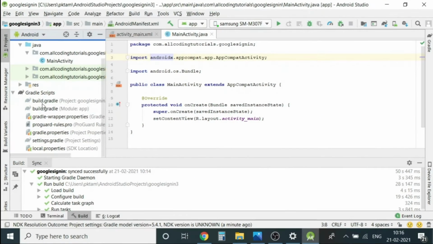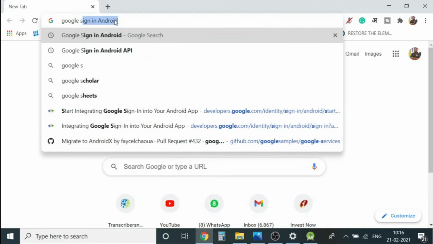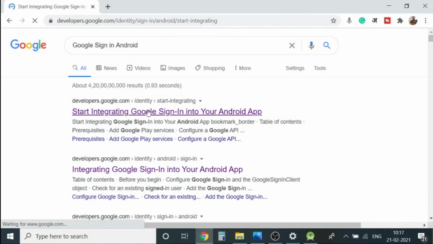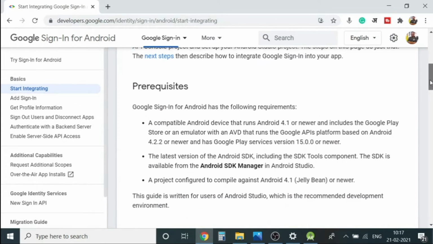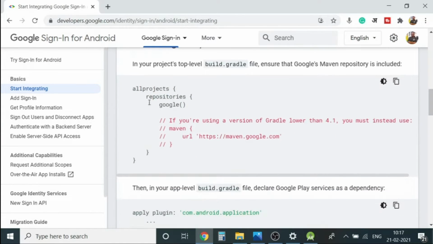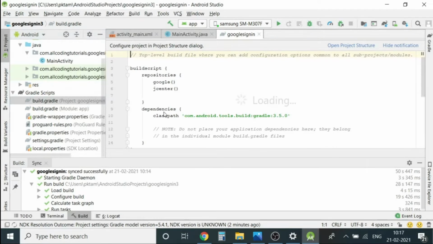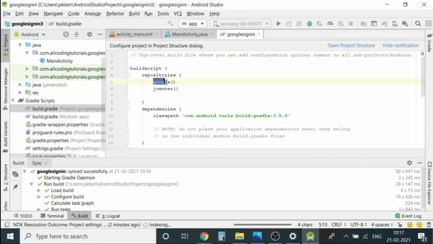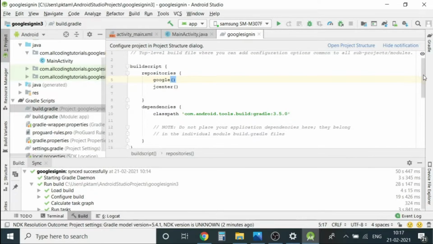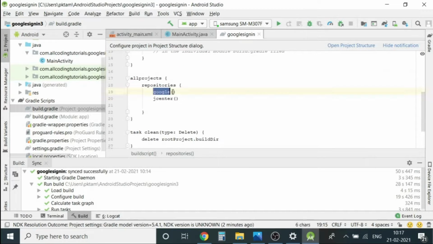Then go to the Gradle. You can go to the net and search for Google sign-in for Android, and you will end up on the page Start integrating Google Sign-In into your Android app. That's the first step we'll do. It says the Google Maven repository has to be there, so check whether it is there in your project. Mostly it will be there, under buildscript and also under allprojects. So that's it, Google is there.